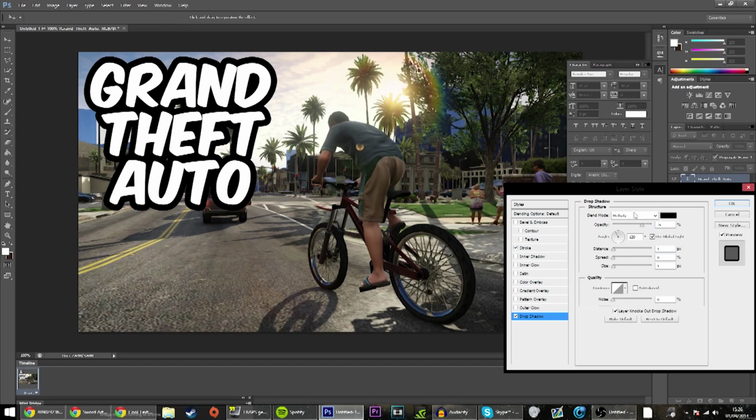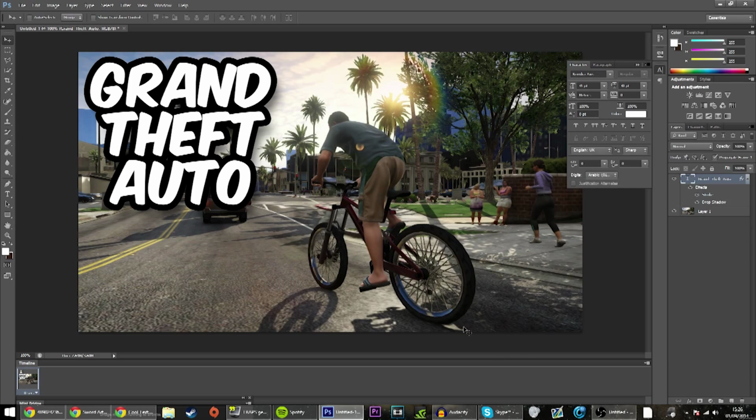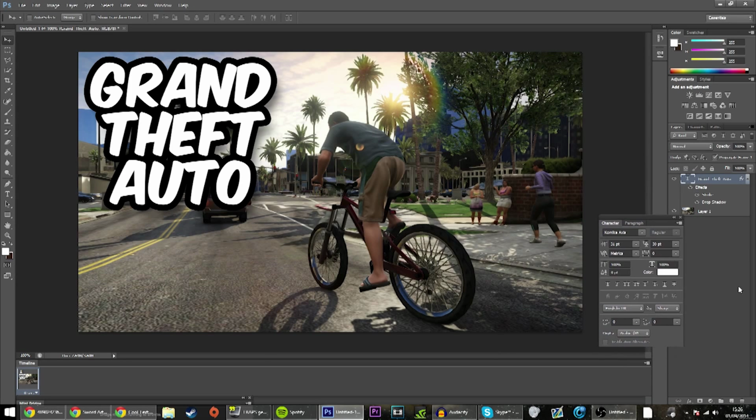And then there's another thing I love to add, which is a drop shadow. Like that. Then make the size up, and lower the opacity a bit. See, it makes it stand out a bit more. That font already looks tons better.